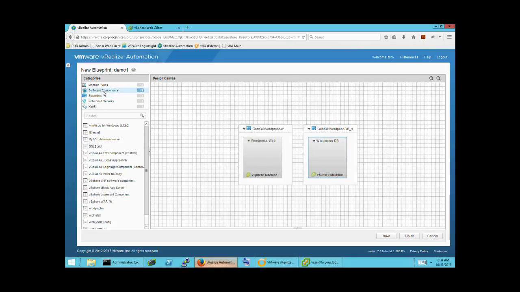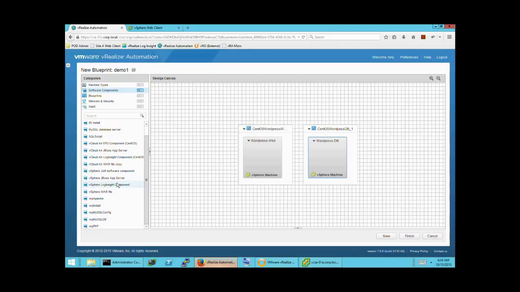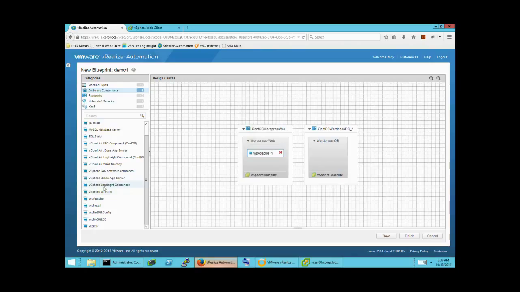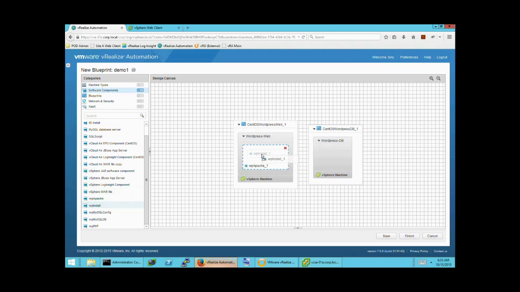Now I want to start to layer on the software. We had talked about WordPress, right? So I'm going to take and drop on Apache onto my web server. Here's the configuration for that. And then I've actually got an Apache install capability that I'm going to drop into the Apache server itself.